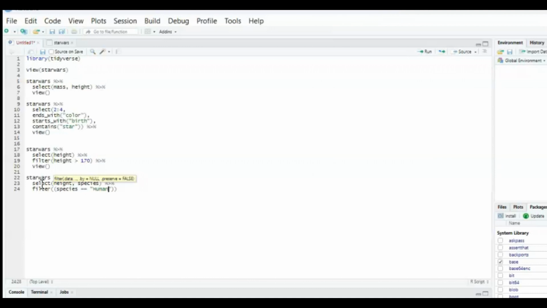So we want species to be human in filtering, or, and make sure that you get the right sign for this. This is the or sign, so a straight up line. And then we want species to be human, or we want species to be, well, two times the equal sign, and to be droid, and then close quotation marks and close brackets. So we want the species to be either human, or we want the species to be equal to droid.